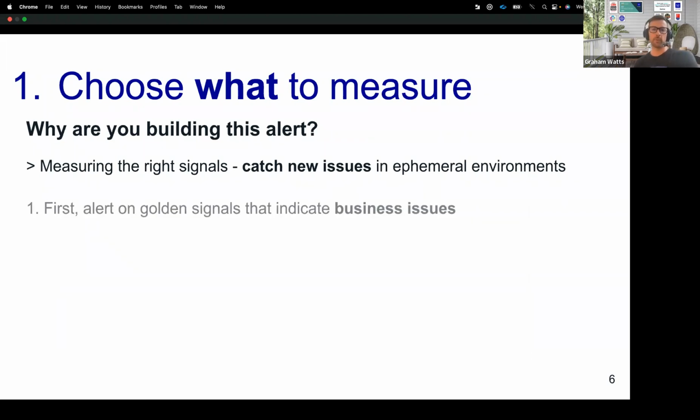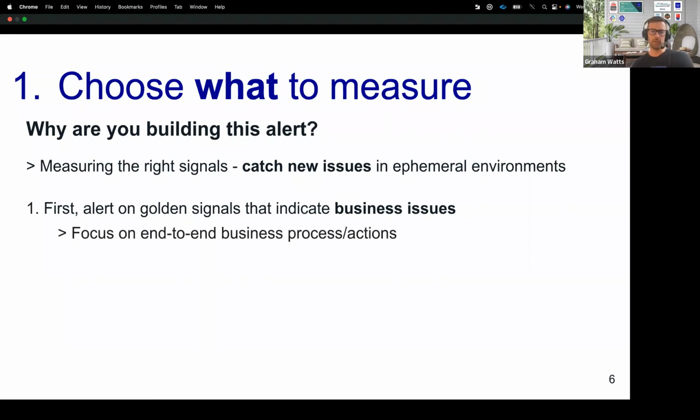So we always want to catch new issues, especially in ephemeral environments. But if we use golden signals that indicate business issues as a starting point, that's advantageous, because then you can catch future unknown issues that are having an impact on your user, even if it's 8 months from now and you couldn't have predicted the specific issue that's happening or keywords in your log, for example. So focusing on the end-to-end business process or action is critical there for thinking about what to measure.